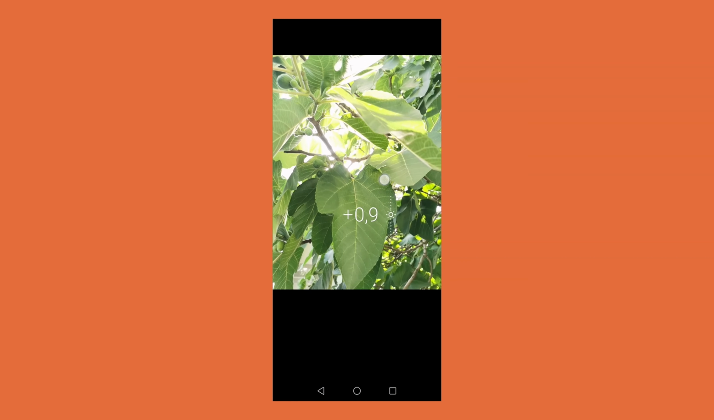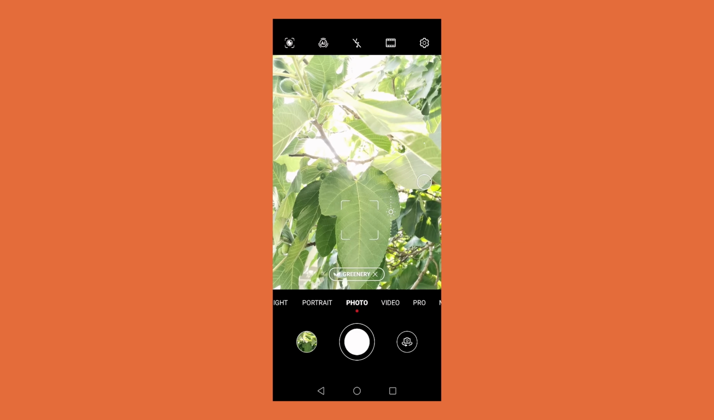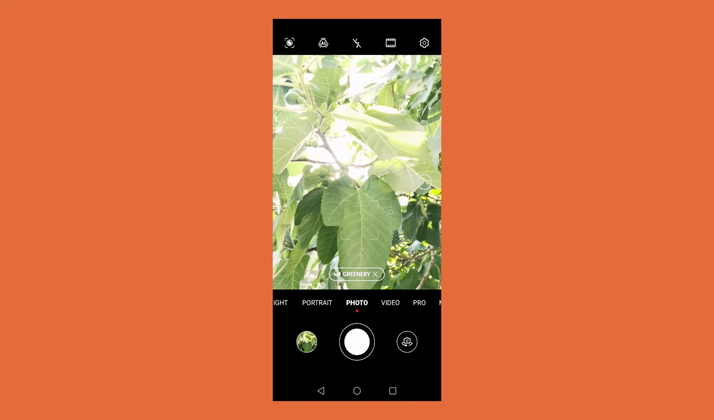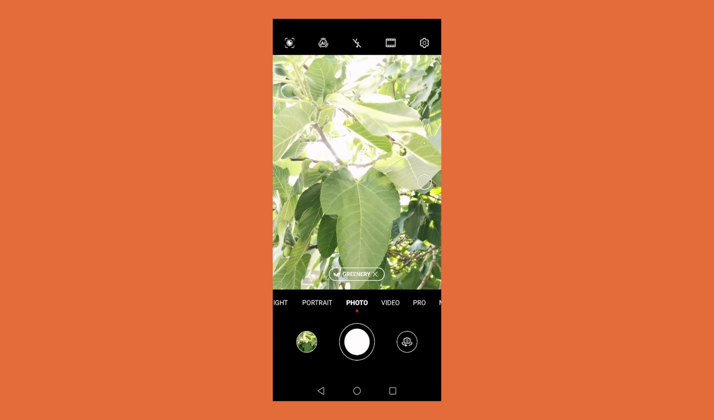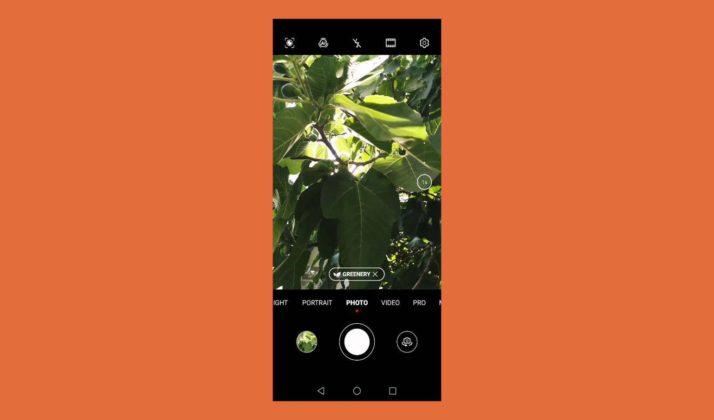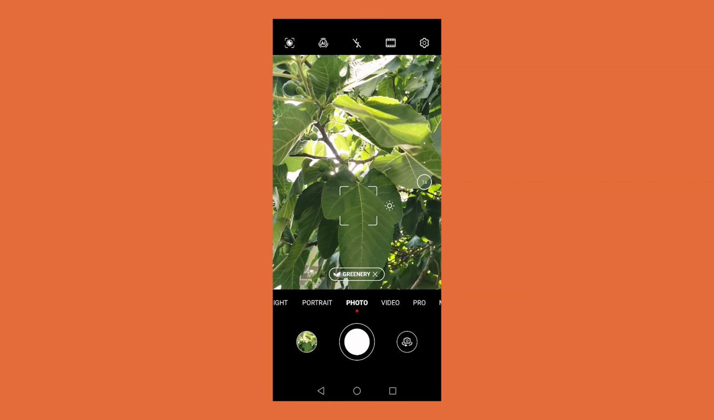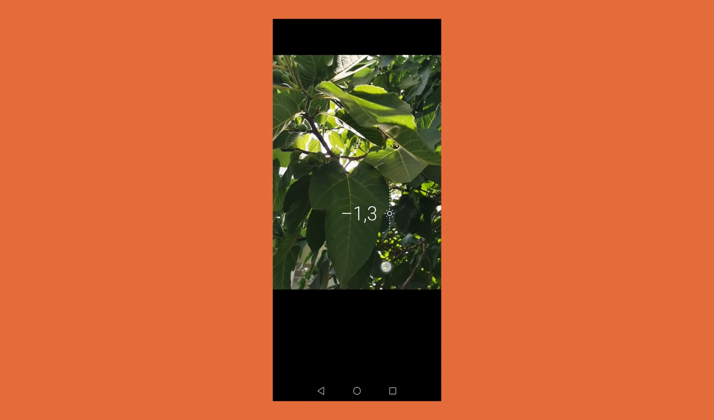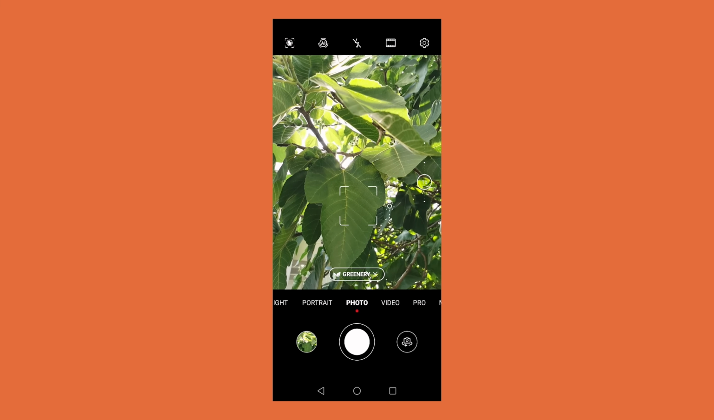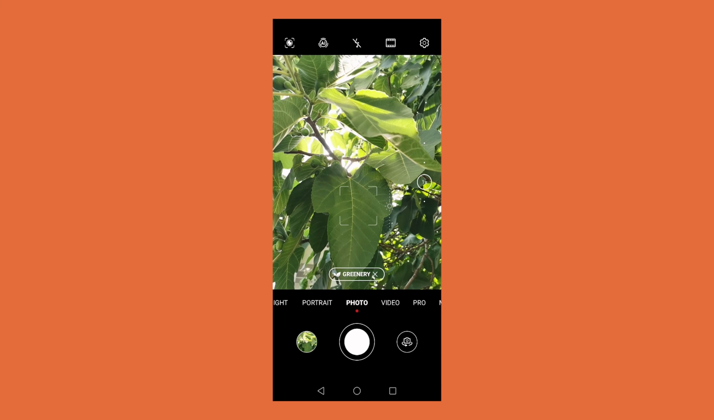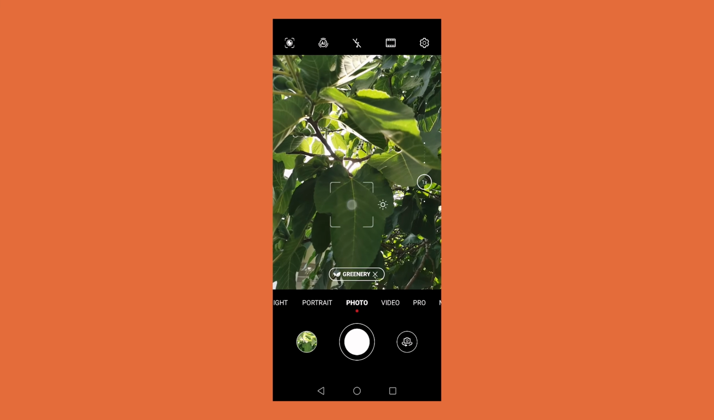See, if we take it up, it blows out all the highlights. The image is washed out. You can't see the highlights of the leaf. But if we bring it down again, the image becomes too dark. So we have to balance it out, maybe move it to 0. This is better.